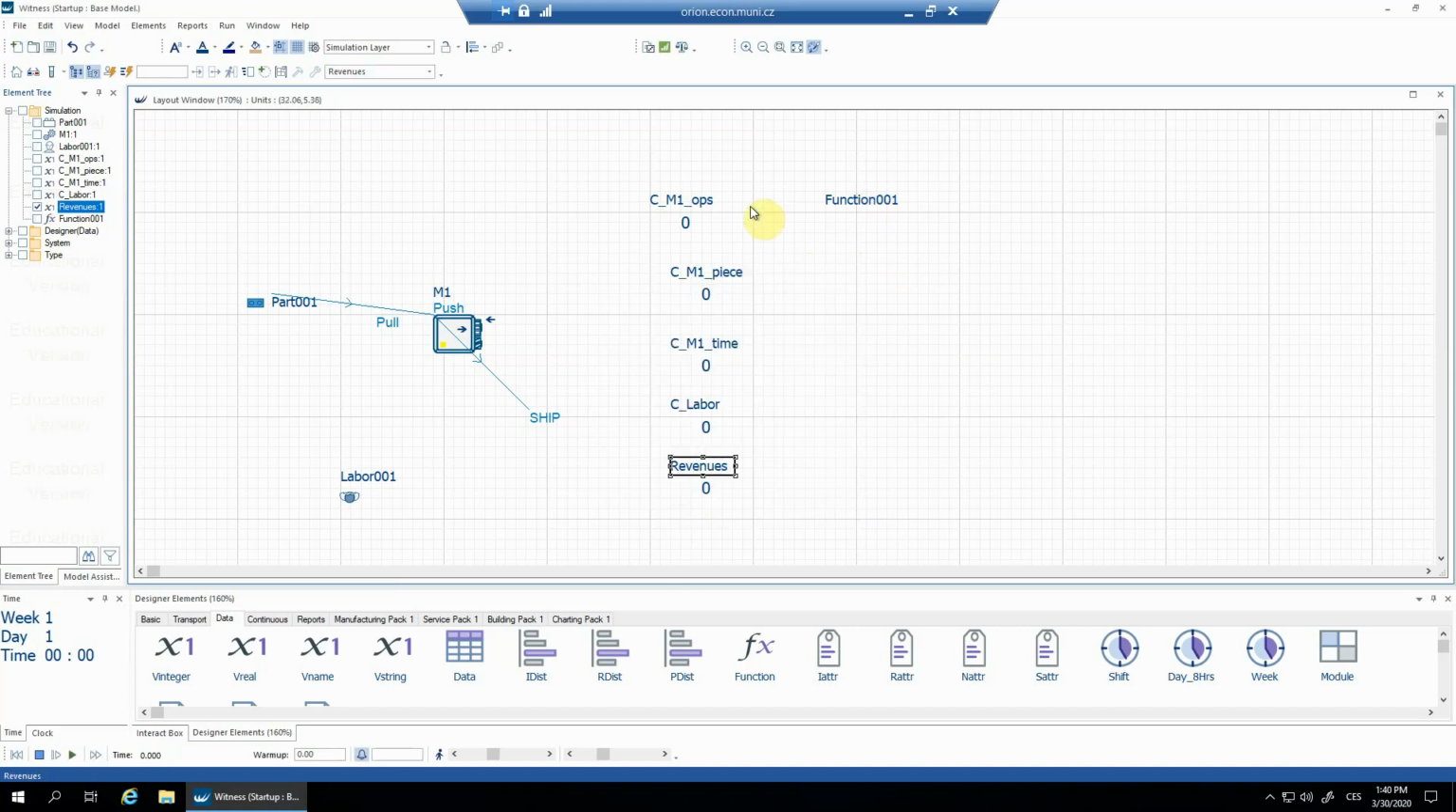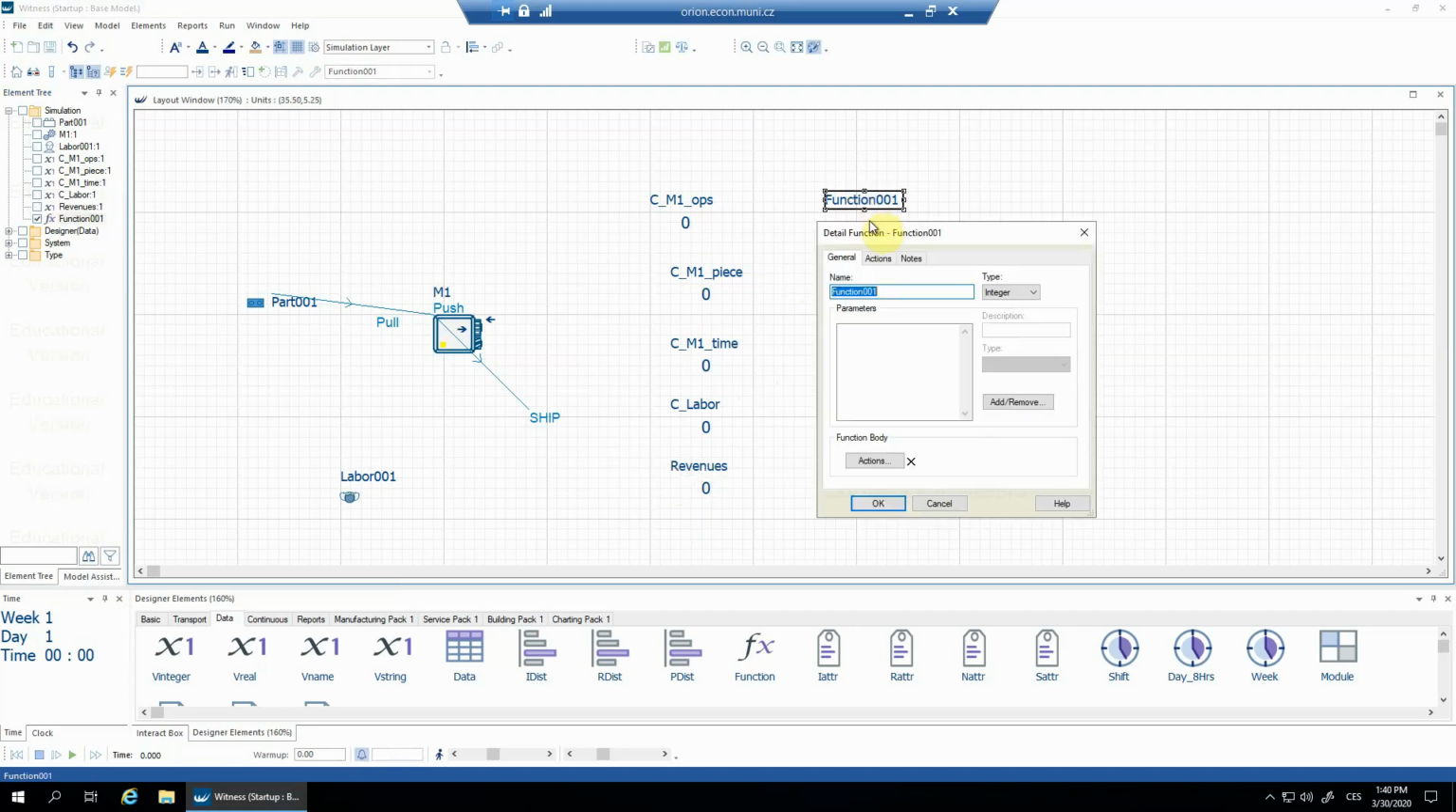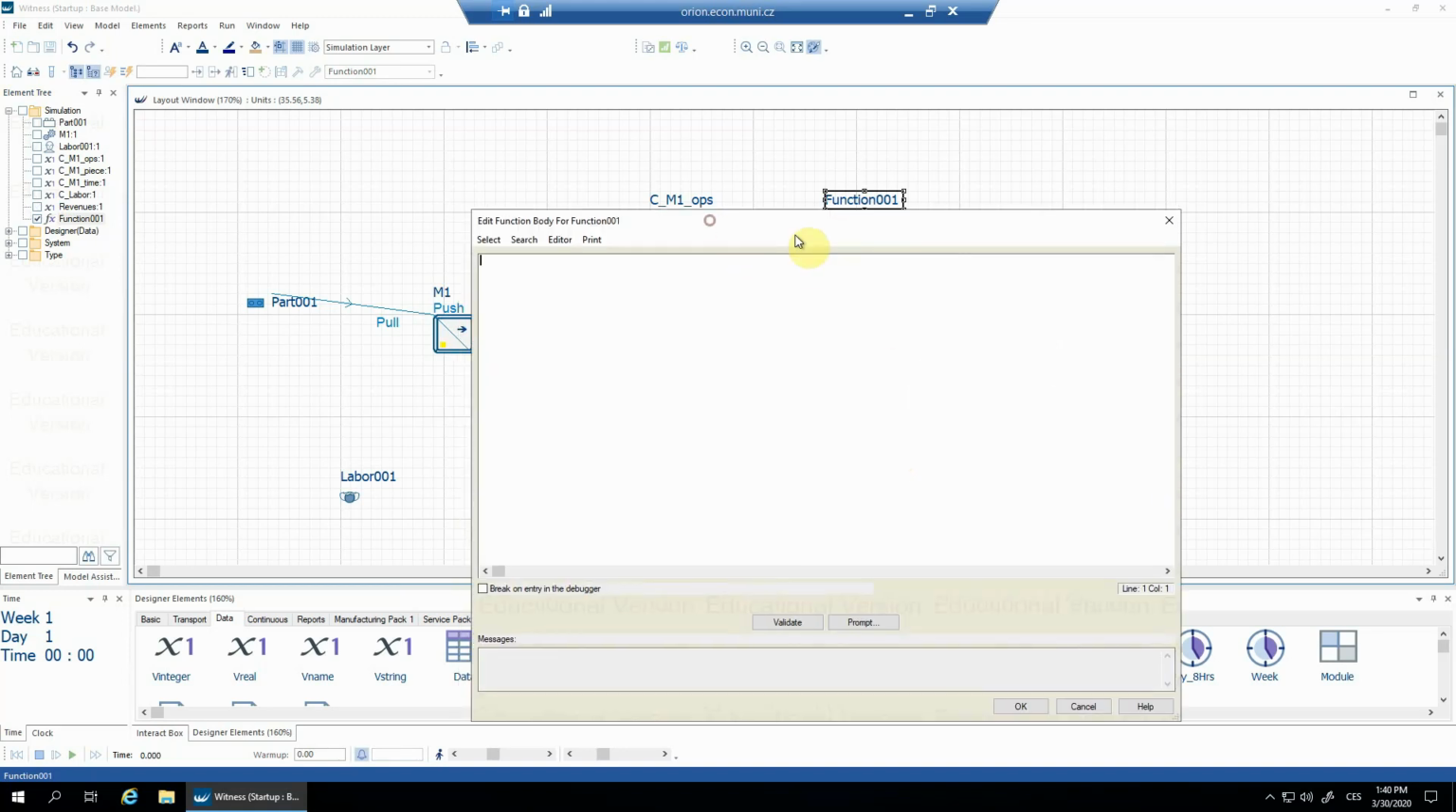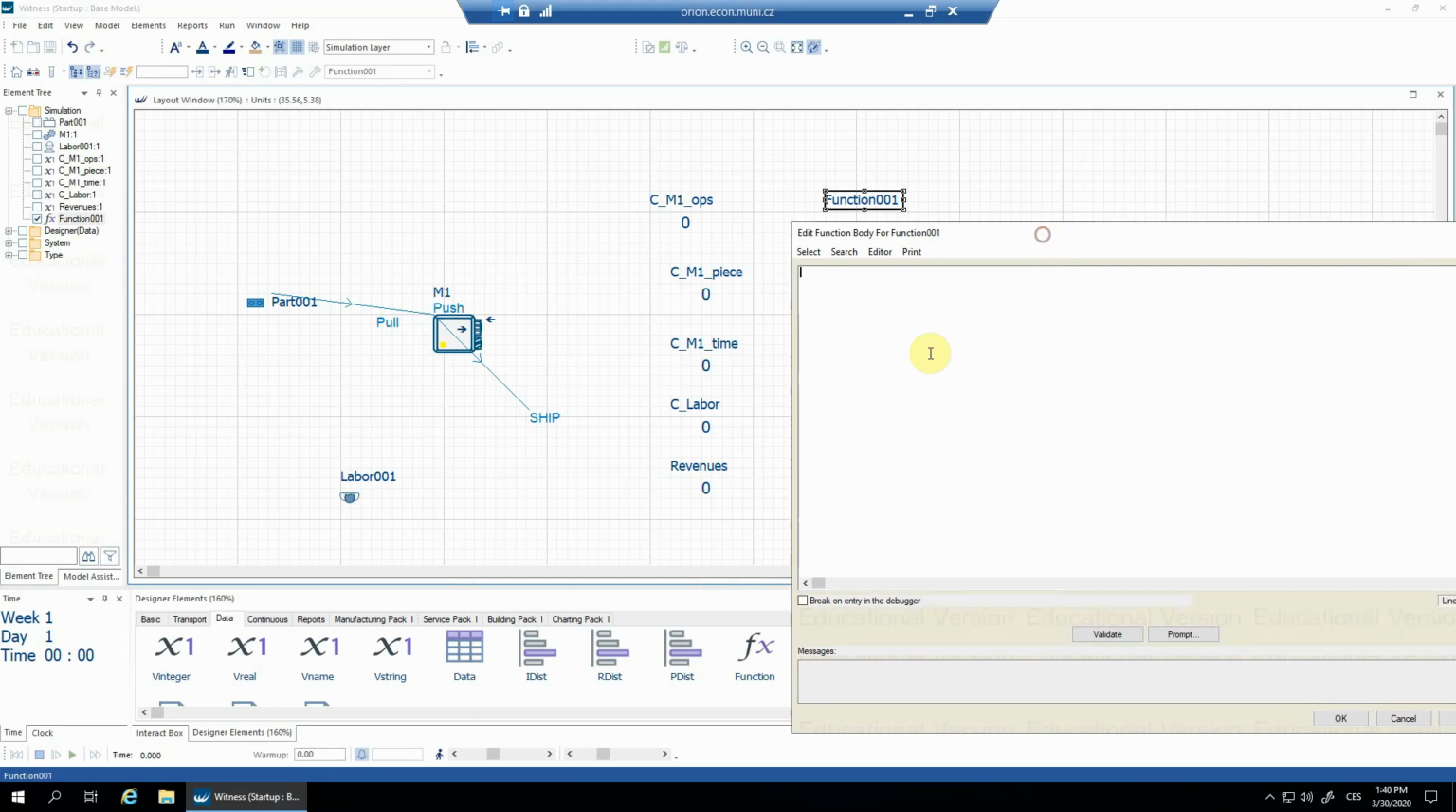Now I can use the variables. So I'll double click the function O1. I'll rename it to profit. But what's most important is that I'll go to the function's body right here. So I'll do left click. And here I can define what's supposed to happen with the variables.